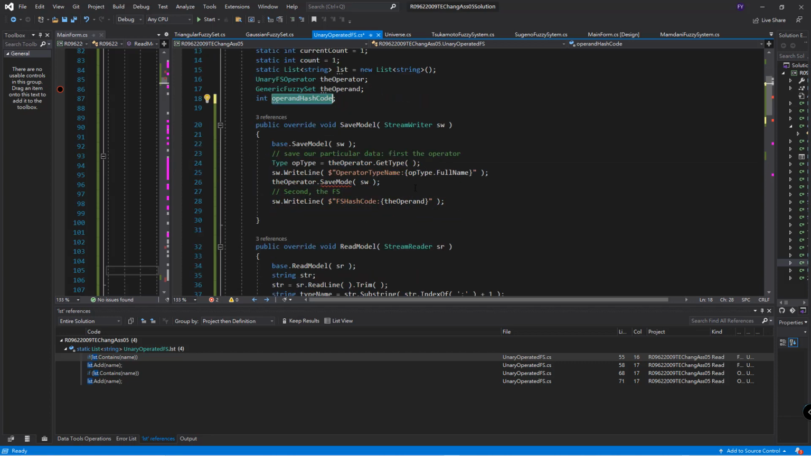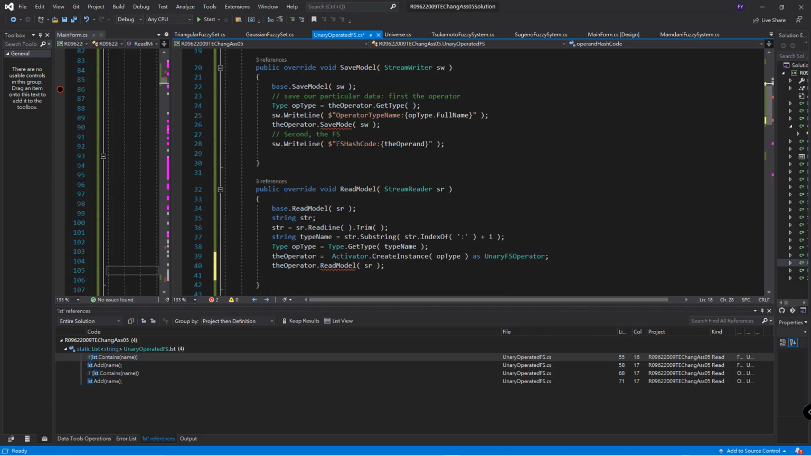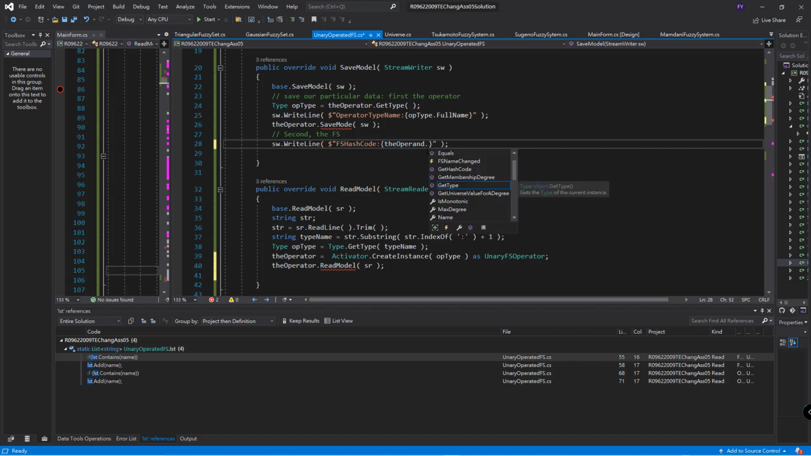Okay, because we kind of print out. You see in here, we save. Oh, okay. And I'd like to make a correction right here. Last time we finished this, I just saved the operand. It's not right. So actually, we will invoke this operand. Operand is a generic fuzzy set. Ask this function, get hash code.